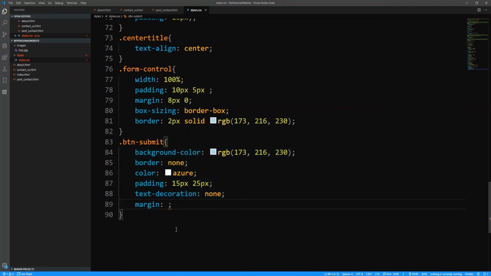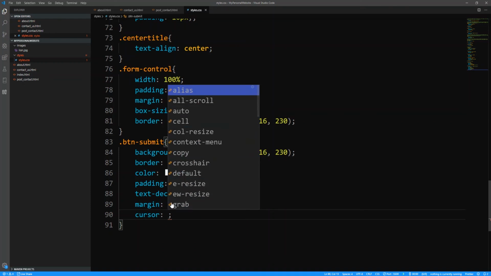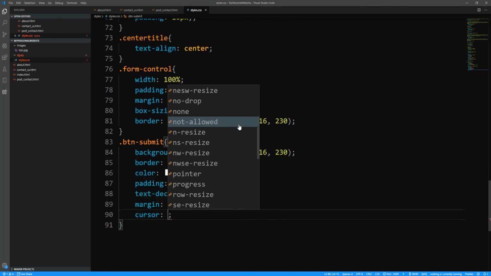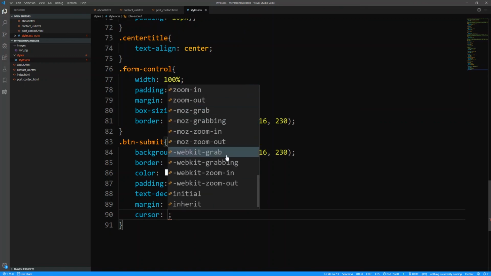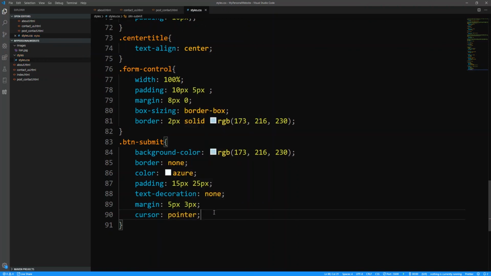So I'm giving it a margin of 4 or 5 pixels top and bottom, and 3 pixels left and right. And if you want your mouse cursor to change, so you don't want it to just always look like a mouse, when you say cursor, you can select from this extensive list of options to say when it hovers on it, what do you want it to look like, right? So I'm going to say pointer. On top of all that, I want the button to stretch right across the width of the table. So I'm going to say width is equal to 100%.